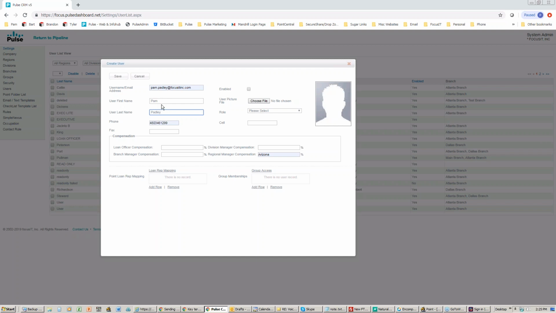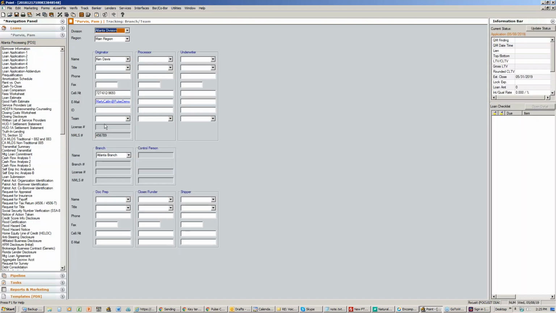If I'm in Point as Pam Padley and I put myself here as Pam J. Padley, I'm not going to see my loans. If I'm in the system as Pam J. Padley inside Point, but here I put Pam J. period Padley, again, I'm not going to see my loans. It has to match identical, okay? So when you go in and you add a new user, make sure the way that you enter their name here when they're a loan officer matches exactly the way you're going to enter them in that drop-down list inside Point.